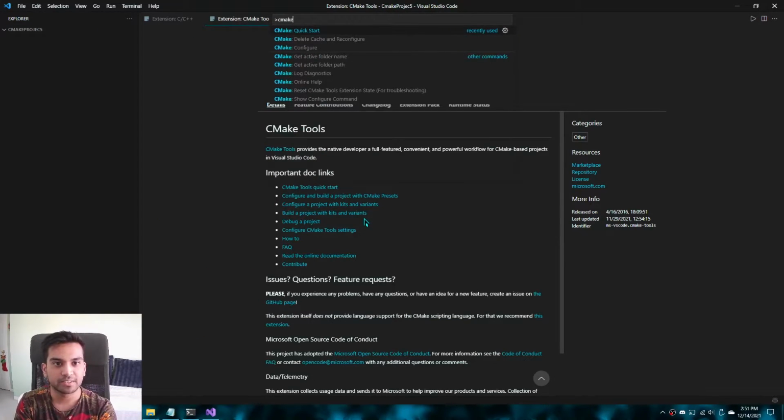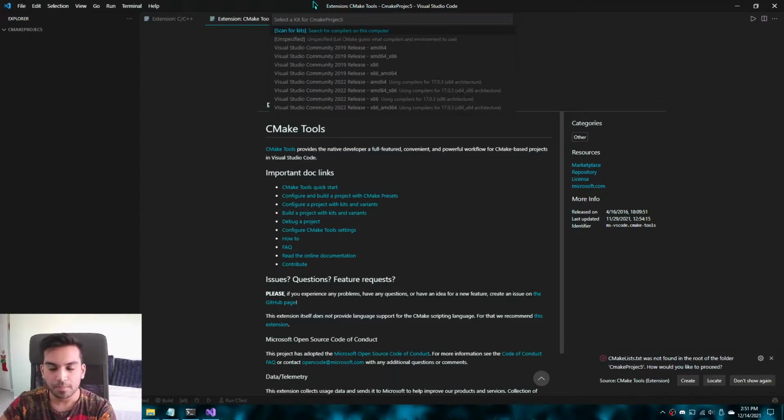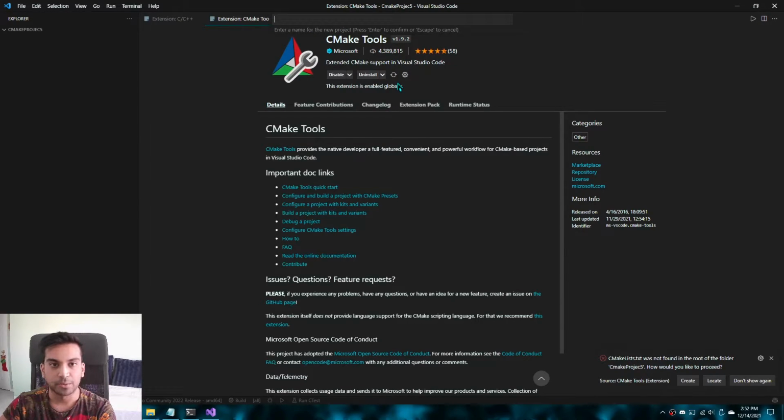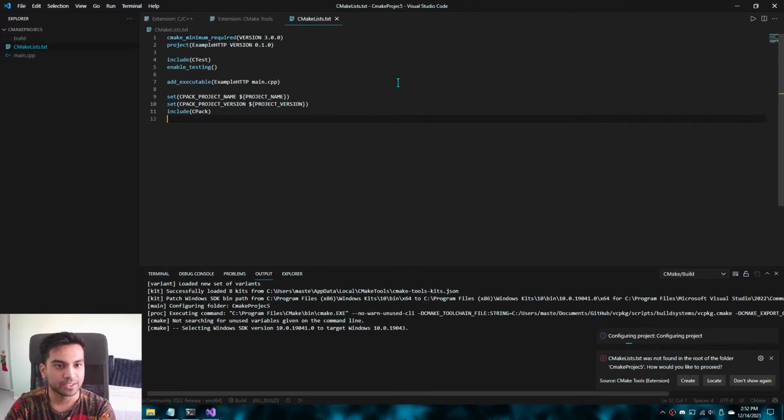All we have to do is create CMake quick start, and we'll do this. If Visual Studio 2022 has been installed and you can't see it, you just click scan for kits. You might need to restart your computer. I don't know why 2019 is still here, but we'll go with AMD 64 because that's what I'm using, or that's what I want. We'll do CMake project. We'll do example HTTP or something like that. We'll say we're running an executable. And now we're here.